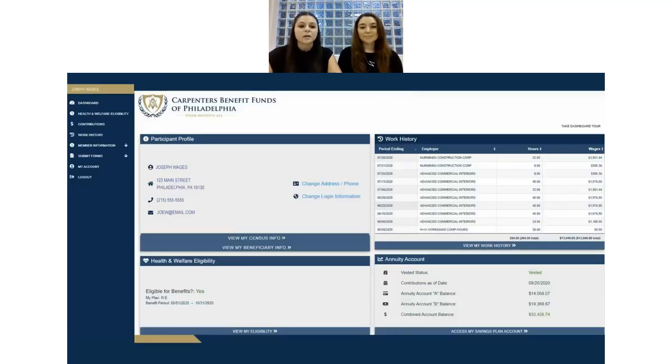Here is a snapshot of what your member profile looks like. You have your personal information, your address up top. If you do move for any reason or change your address, you can update it with the fund office right on the website, which is super important, so make sure you do that. Below that, you can see your health and welfare eligibility status. We do have a new eligibility period coming up in November, so be sure to check that out.